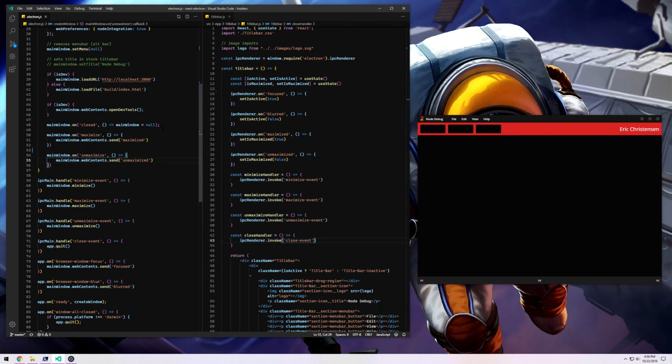So with maximize main window dot on, so this is an on event on maximize, it's going to run this function. It sends, and these are not made up words or events. These are actual real events. You have to look these up. They're the window events, event emitters. So these are actual real events that are already built into this object that it's already listening for. So when this happens, when the window is closed, it's going to do something. When the window is maximized, it's going to do something. When it's unmaximized, it's going to do something.